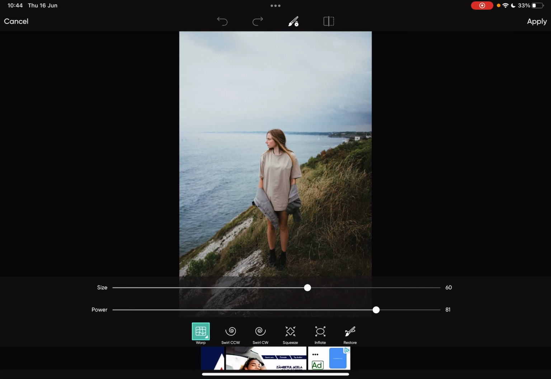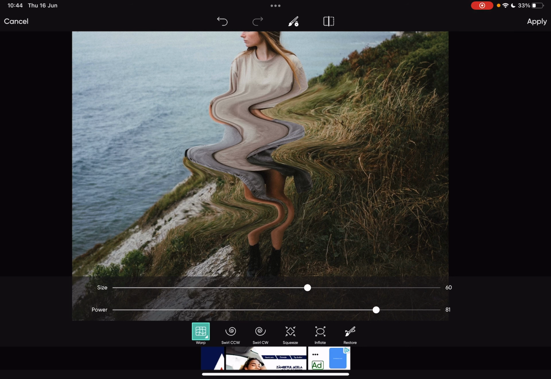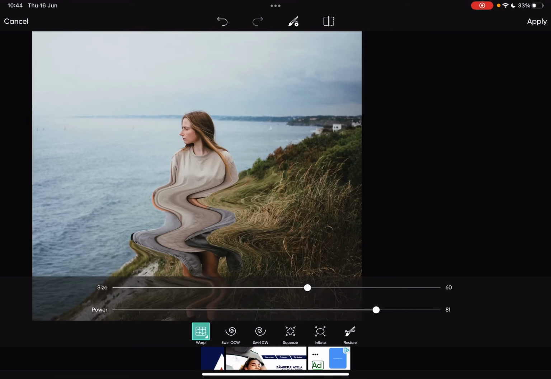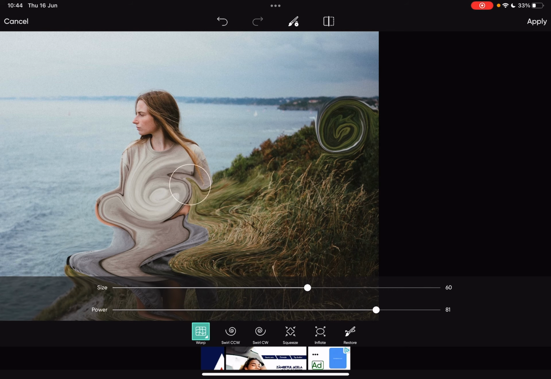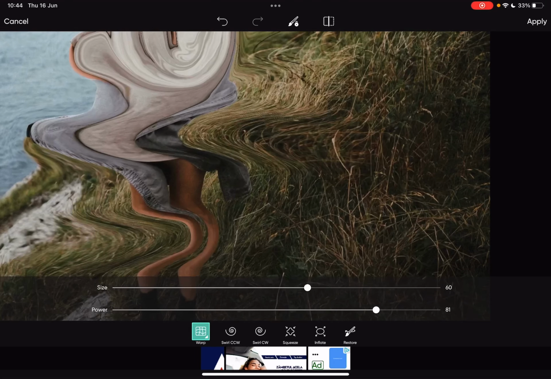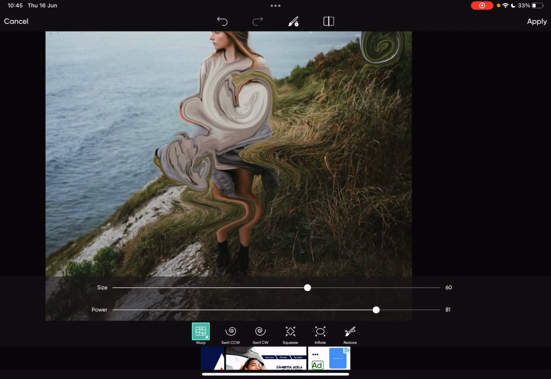So the first one is the warp option, which you can use to warp your image. This can be helpful if you want to change something, some subject on the image, or anything really. You can shape, if you want to be tricky, you can shape your body size with this, and you can use this feature as you wish.